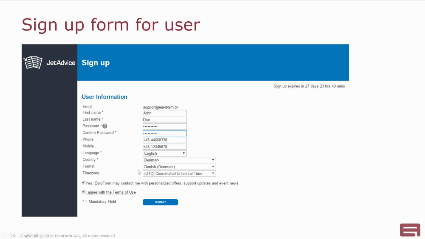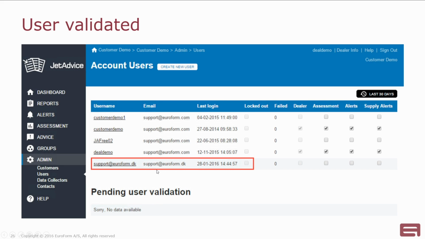They can change the country code and format or time zone if needed. But finally, before the user can press submit, they'll need to select the I agree with the terms of use of JetAdvice Manager. I believe the link will actually take them to the terms of use so they can read that before they accept. And when they press submit, the user validation should be complete. And the new user will be in the account user section in the top area.